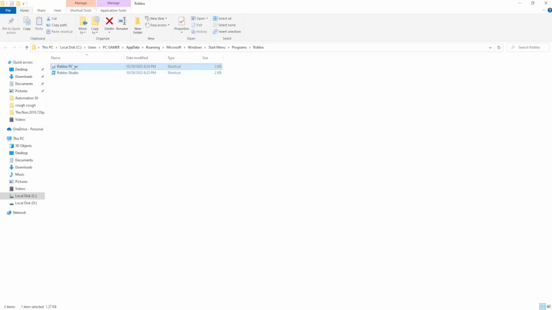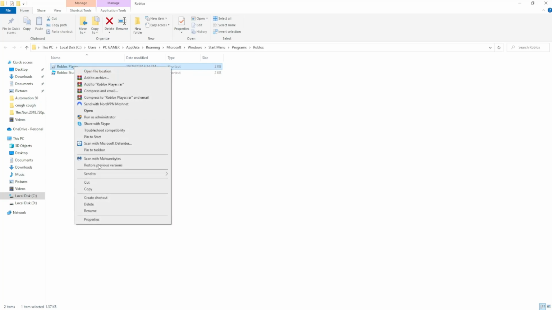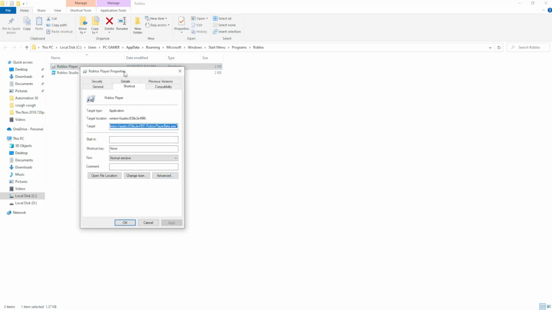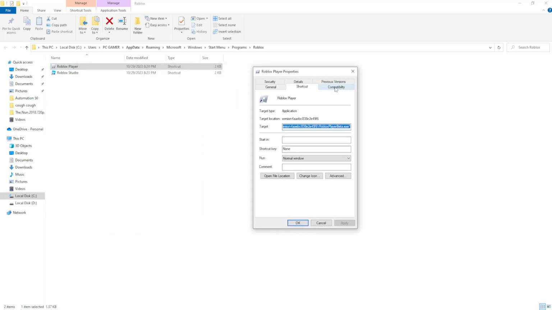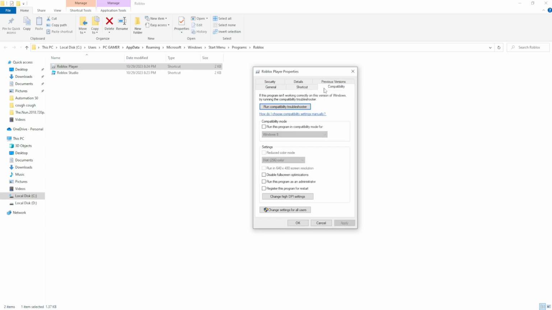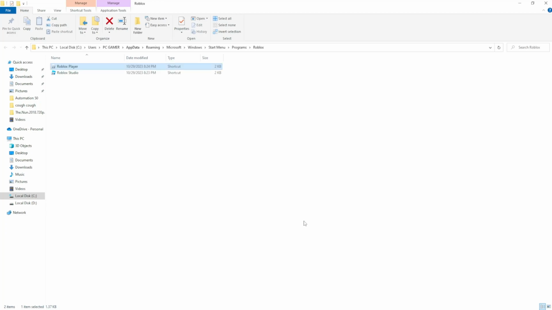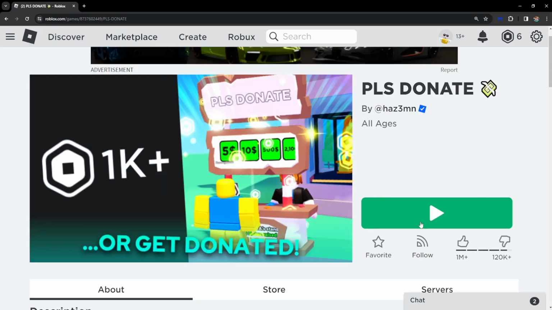So right here for the Roblox player, we want to right click on it and we want to click on properties, and what we need to change is from the compatibility tab. So just click on it and we have to check this, run this program in compatibility mode for, leave it as Windows 8. Then we have to disable full screen optimizations, and then we also have to check run this program as an administrator. So after we have changed these settings, we click on apply, we click on OK, and you can try to load up your game again.